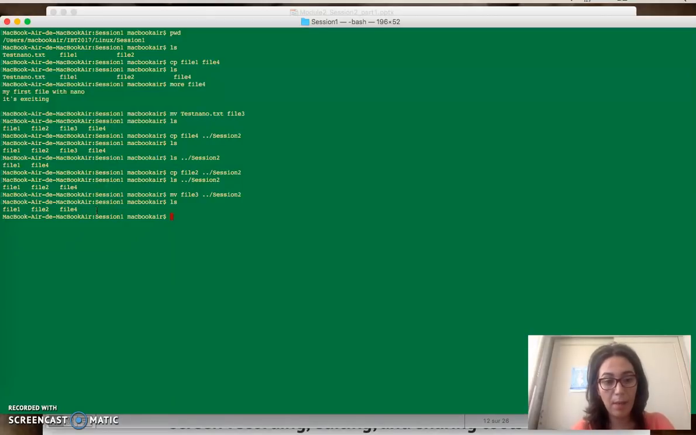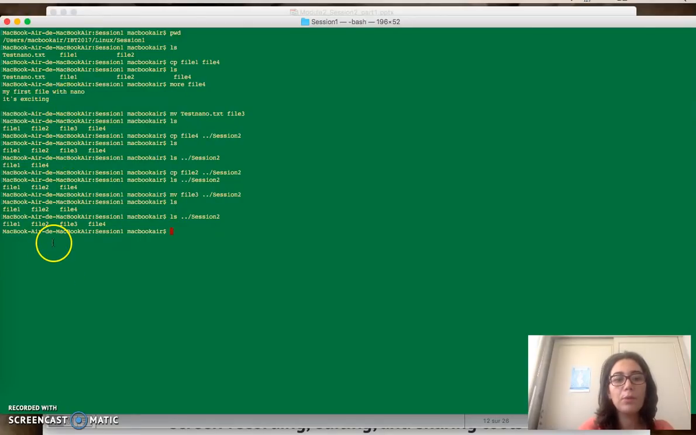It's not like the cp command. The mv command is going to remove the file from the original place and put it in the destination, whereas cp just does a copy. It keeps the copy in the original directory and creates another copy in the destination. So if we check the content of session 2 again, we will see that file 3, sorry, that we just moved is located now in session 2. Okay, great. So I'll let you guys play with these commands.